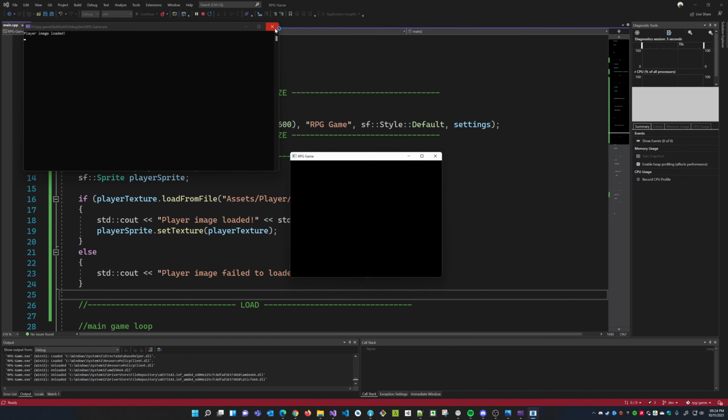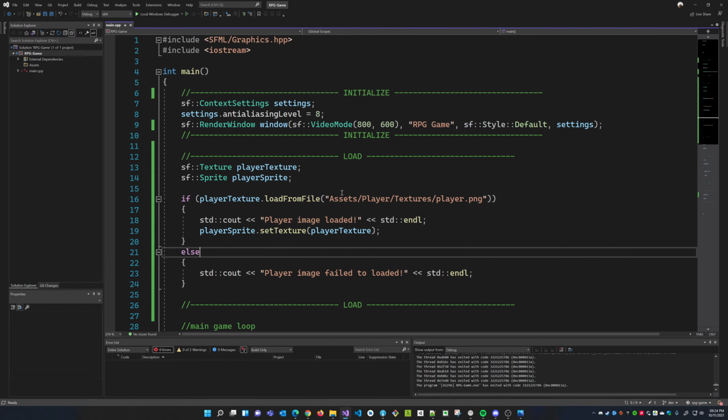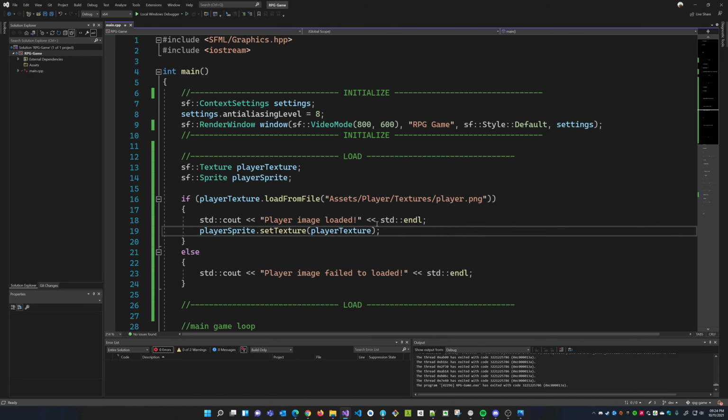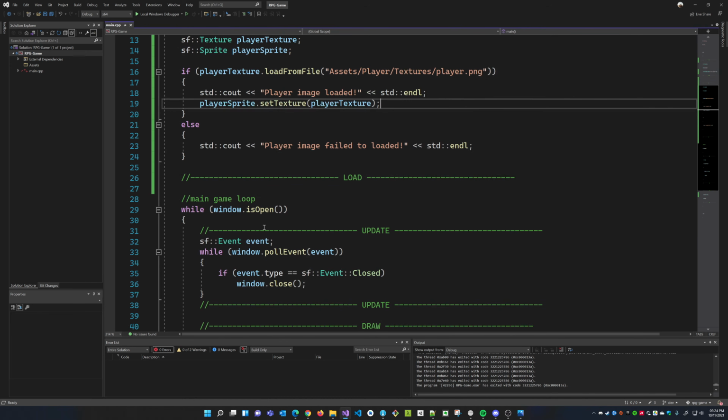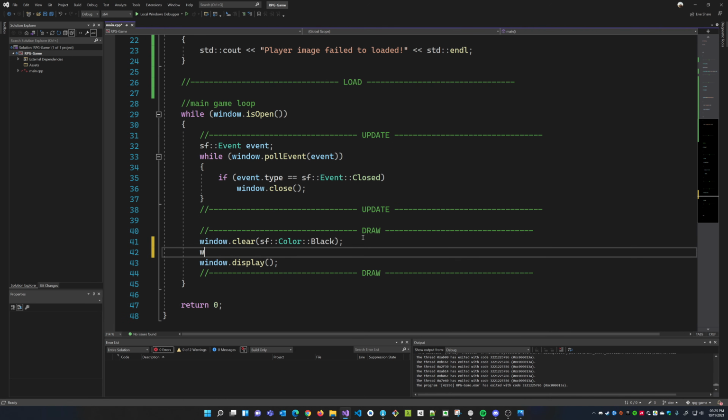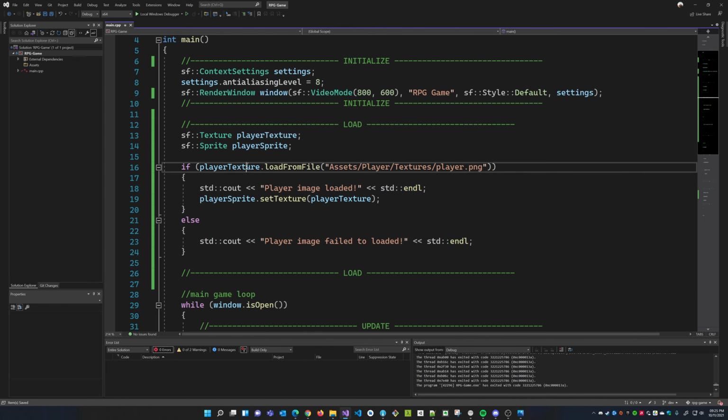Player image loaded. Fantastic. All right. So that worked, right? And this is the path of my image plus my image name, which is great. Now I actually need to render it. So I'm going to do window.draw(playerSprite). This is really important. Draw will take the player sprite, not the player texture. You cannot draw a texture. You have to draw a sprite.